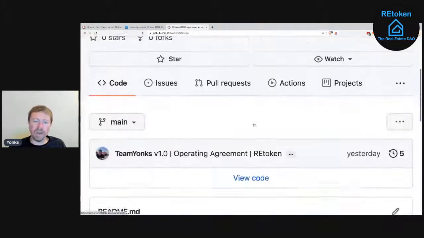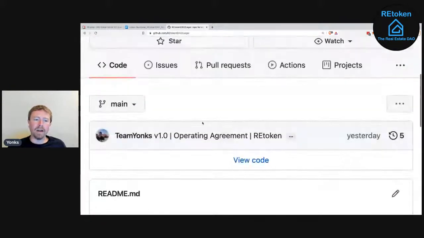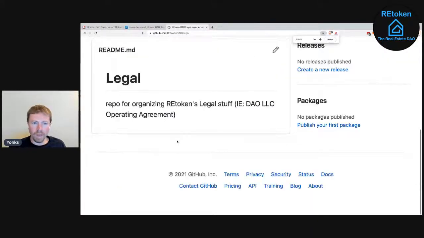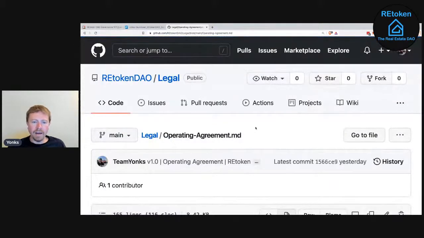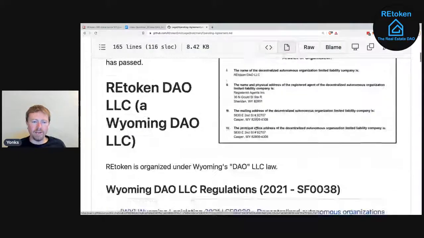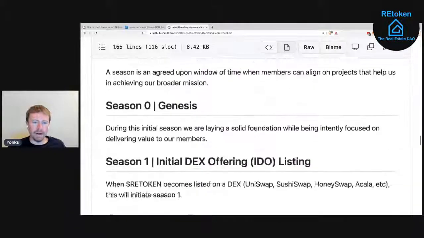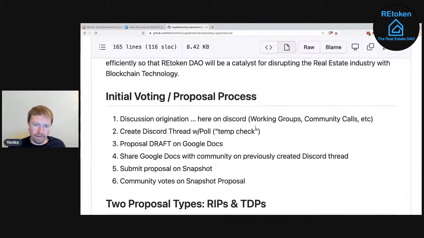I was super pleased. We just had our legal working group, our first one, yesterday, where we had the conversation about our REtoken operating agreement. Let's take a look at this one right here. The operating agreement, let's click on that. This is where we also have our governance and voting proposal process. It's here: the initial voting proposal process, the same copy and paste stuff that you saw on Discord.